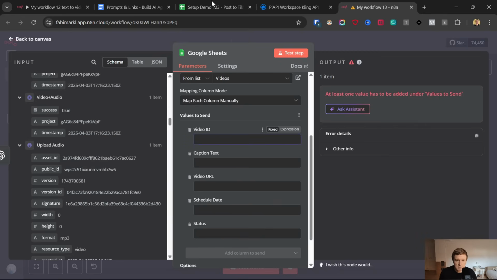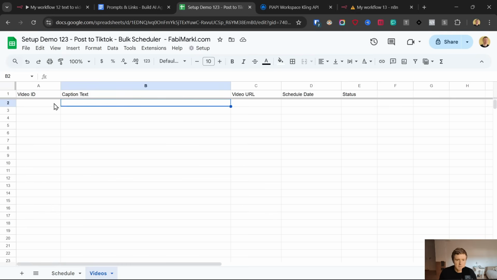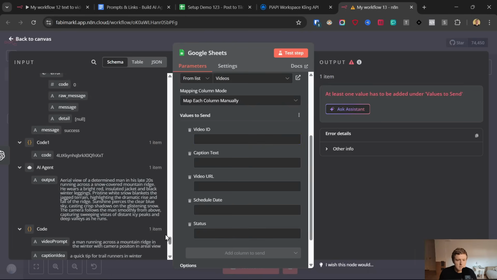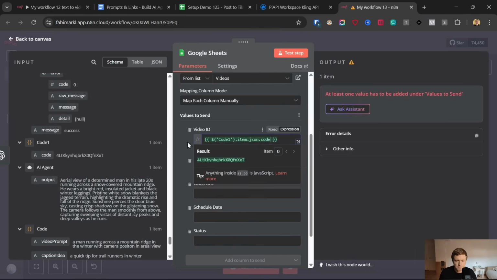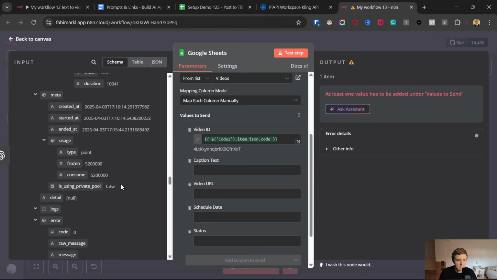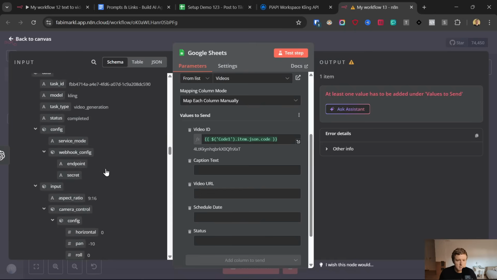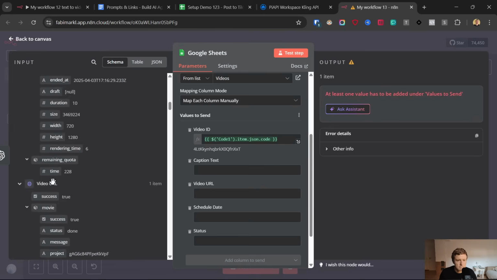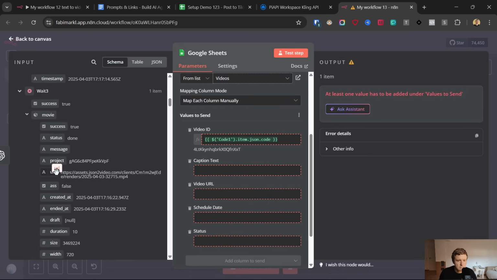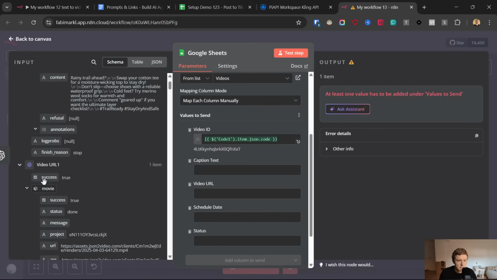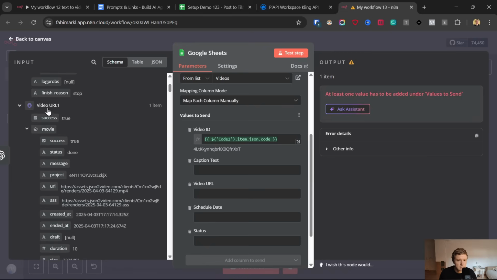Now I can match the columns. So these are the columns I have in my Google Sheet, and now I need to just fill it with the information. Here I have video ID, that's this one here. Let's see what I have next. I think it's video URL should come. I need the one that is with the caption, so I think that's this one. I need to use this video URL. That's the one with the caption and the voiceover, right?